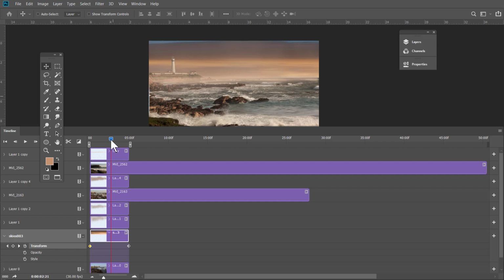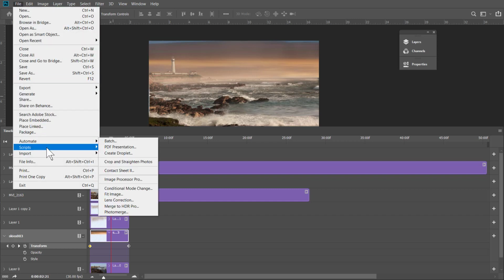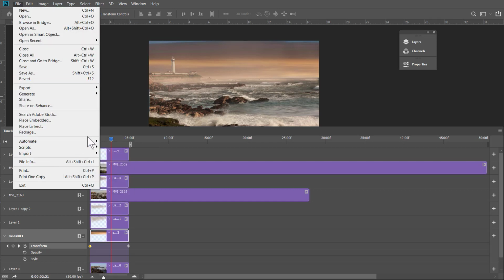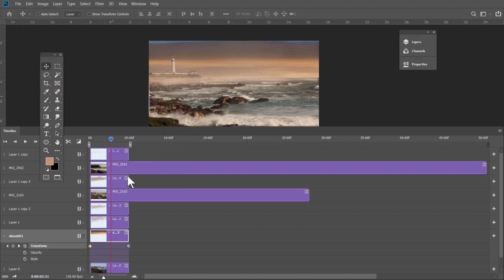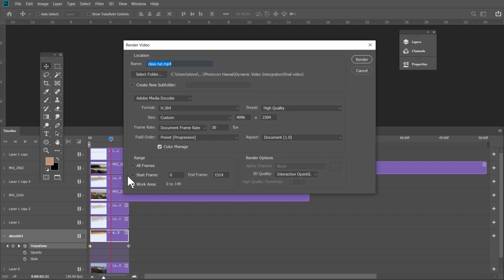Now, to create your video, file, export, render video. Tell it where you want it to render. You want the H.264 format, and then you're good to go.